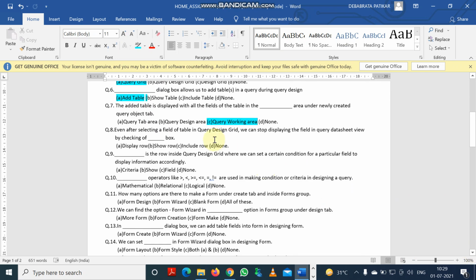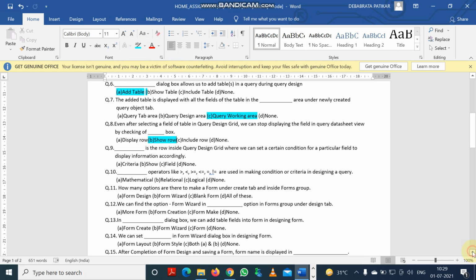Question number 8. Even after selecting a field of table in a query design grid, we can stop displaying the field in query datasheet view by checking off dash box. The answer will be show row. So show row is a box. If we check off the box, that field will not be displayed in the query.